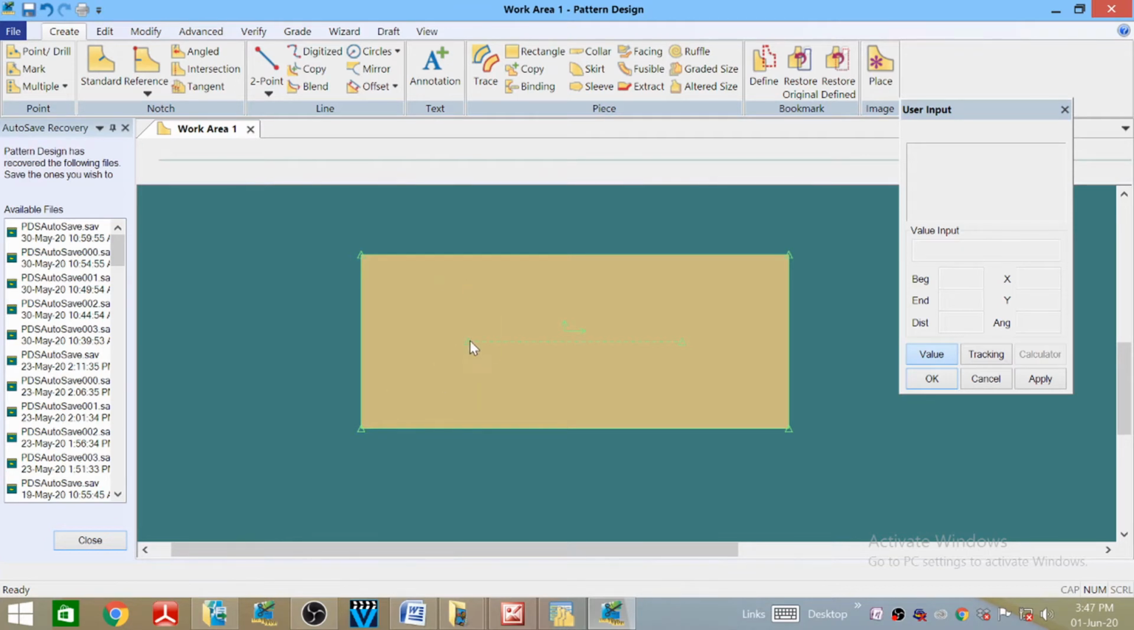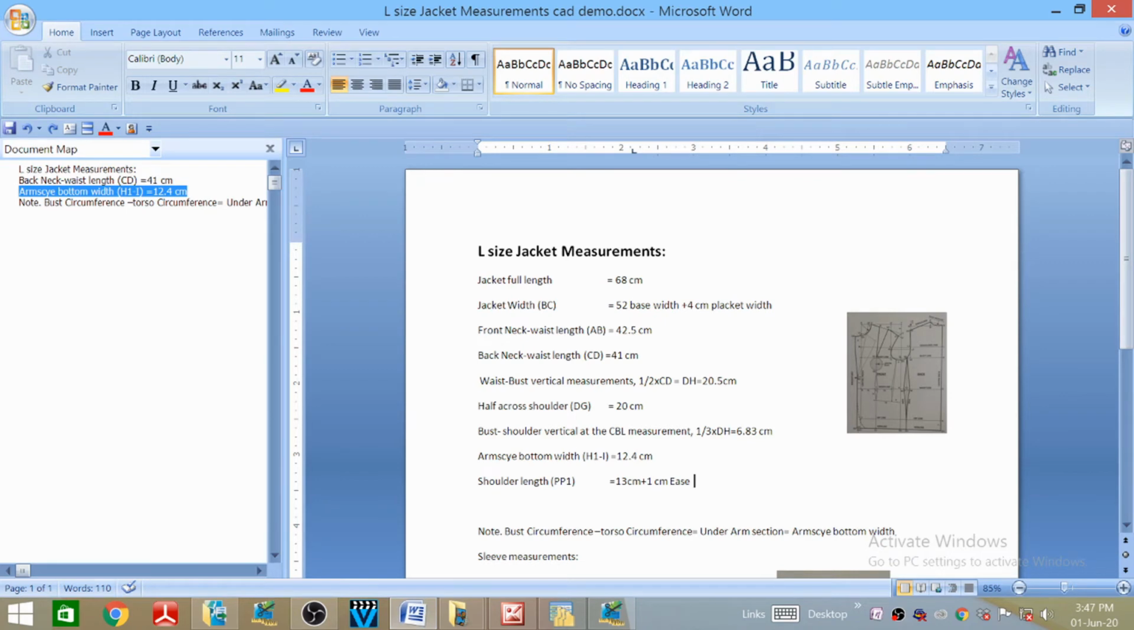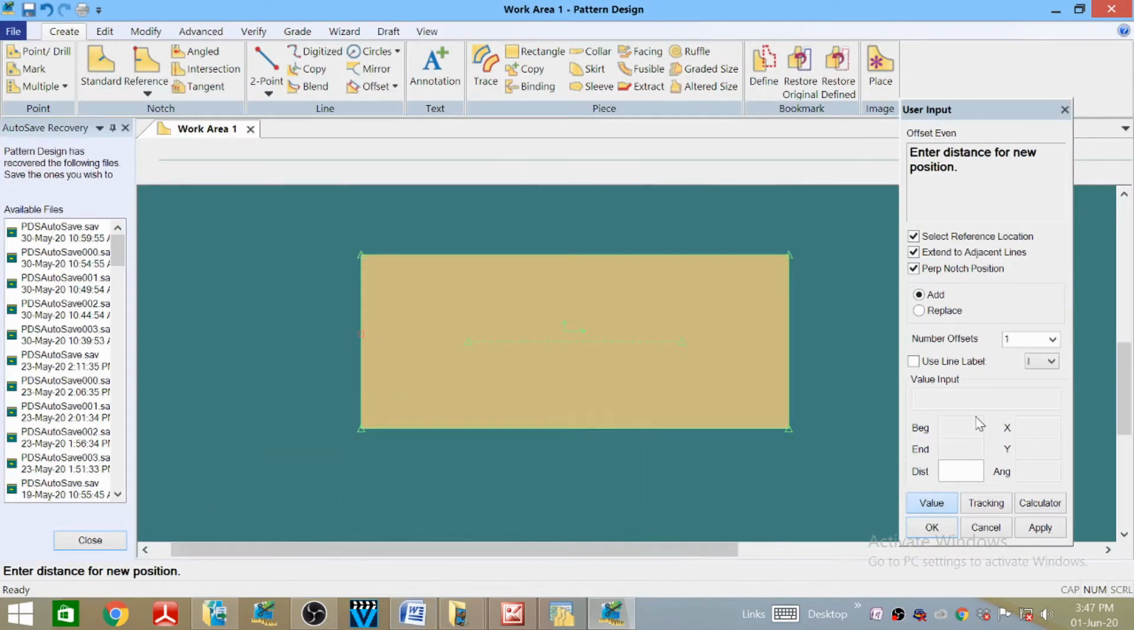First of all, we have to create the waistline. For that we have to go to the offset menu and left click, right click, and then OK, again left click. And what is your waist length? You go to the measurement charts and center front neck to waist length is 42.5 centimeter, and then you have to fill the distance of that minus 42.5 and OK.